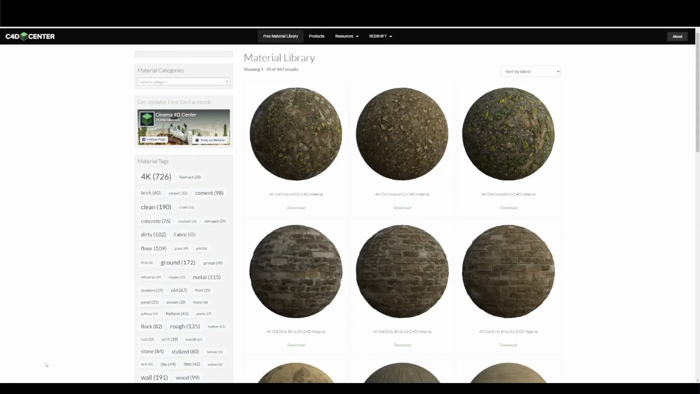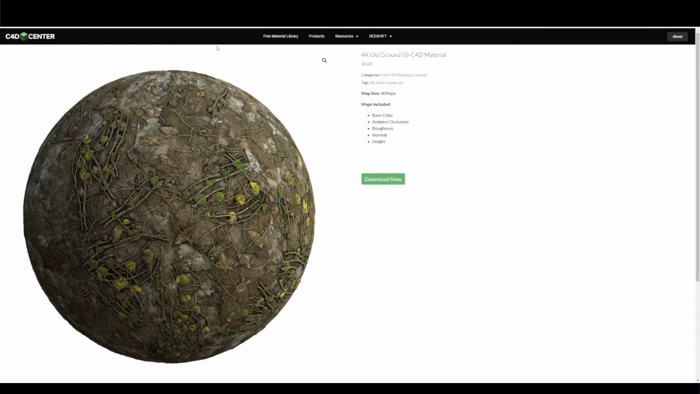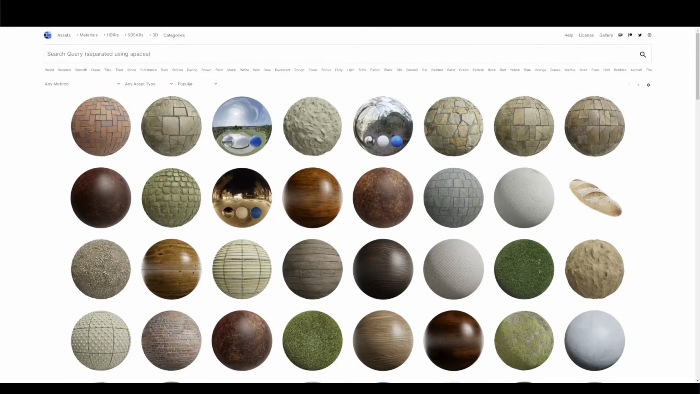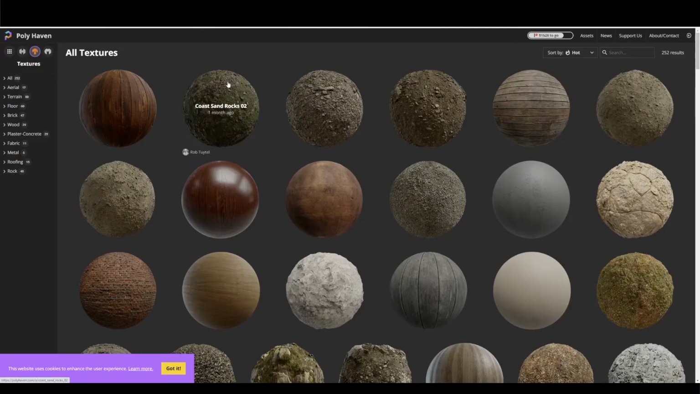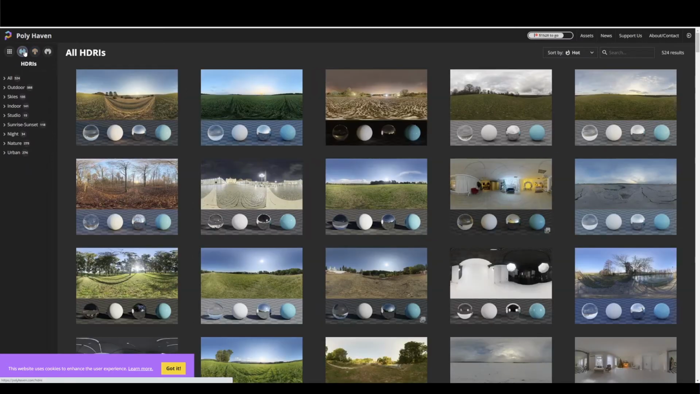So in previous tutorials, I showed you that there's Cinema4D Center, where you can find a lot of different cool materials. There's also ambientcg.com, which has a great selection, and then there's Polyhaven, which also has a great selection of materials, and there's also HDRI images, which are just really high definition 360-degree images of different environments that can be used to more realistically light your scene.